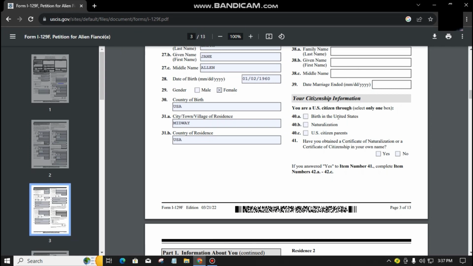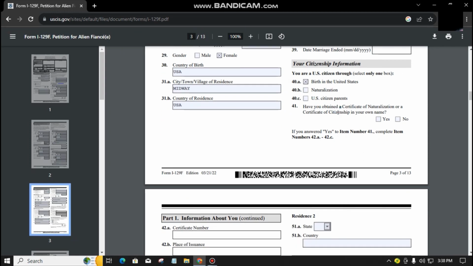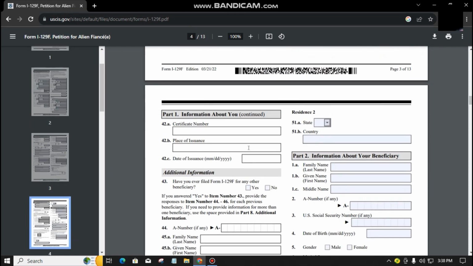So next question is your citizenship information. This is the U.S. petitioner's information still, and your petitioner was born in the United States, so tick the box. And if he is naturalized or his parents are U.S. citizens, then there are also options for that. There's also a question here for naturalized citizens for number 41. Then you can just answer yes or no for that. And then it's also connected to this part.